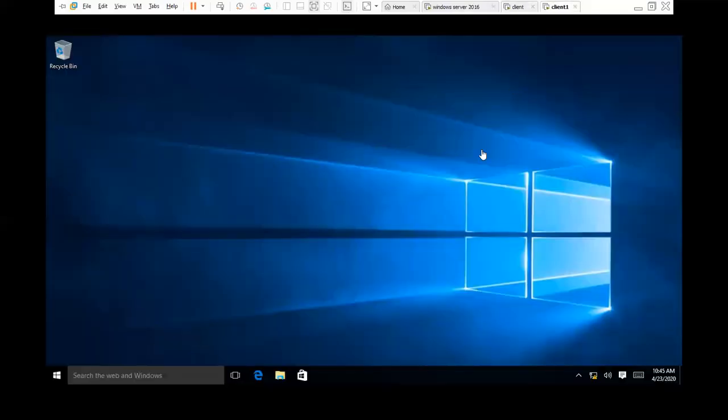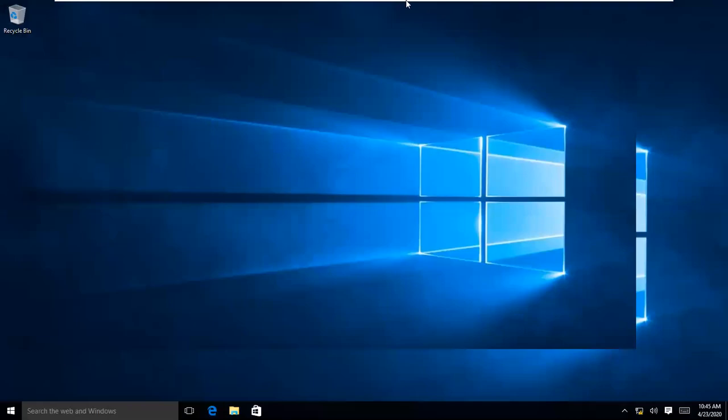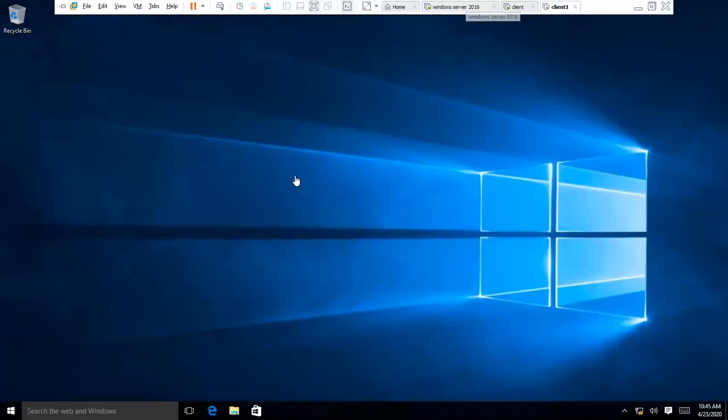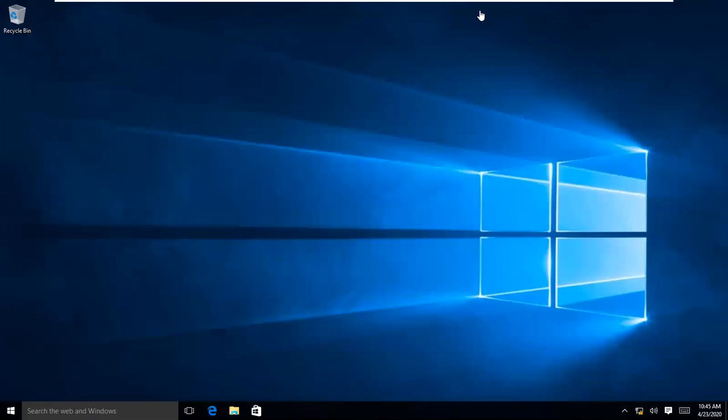Okay. The client is also having the same small screen. You can also do that. Okay. So this is automatically done. And this client also having my full screen.